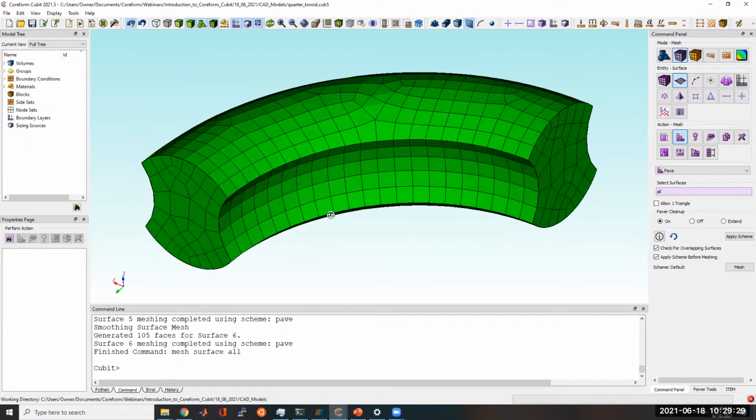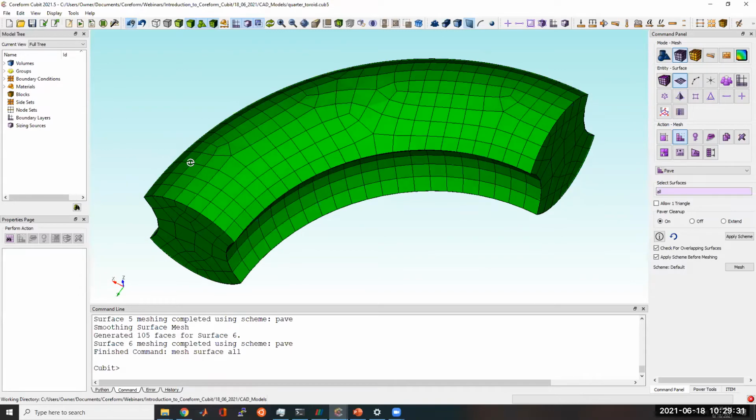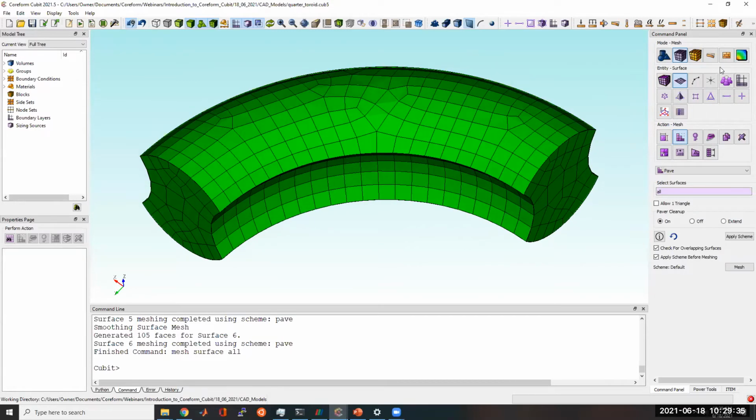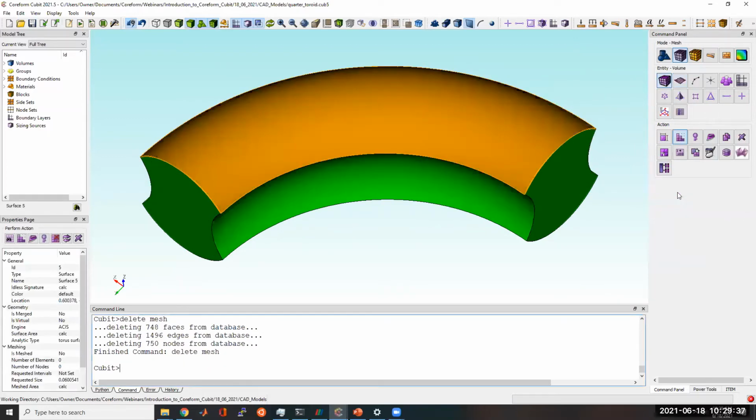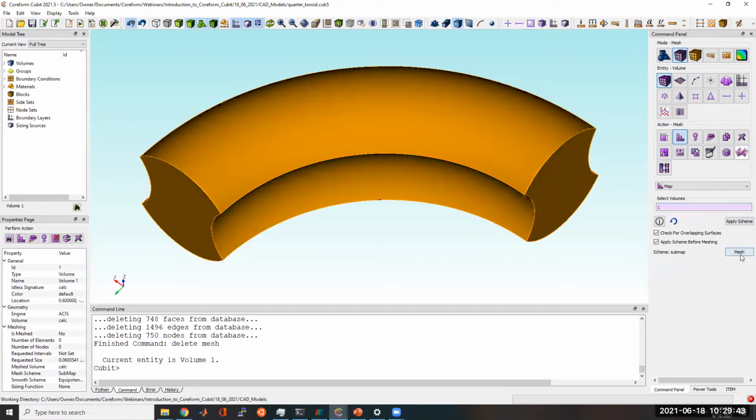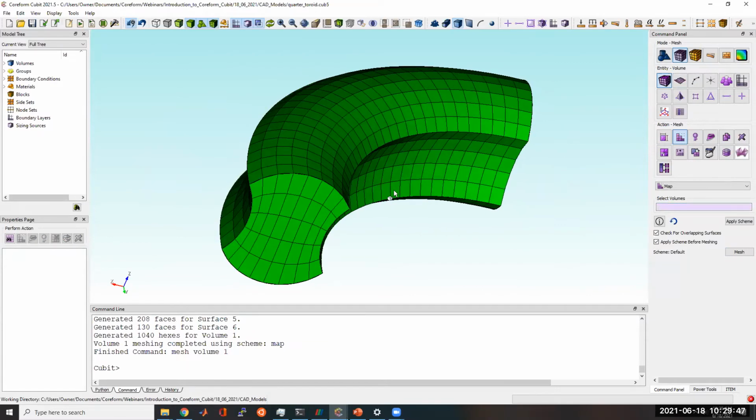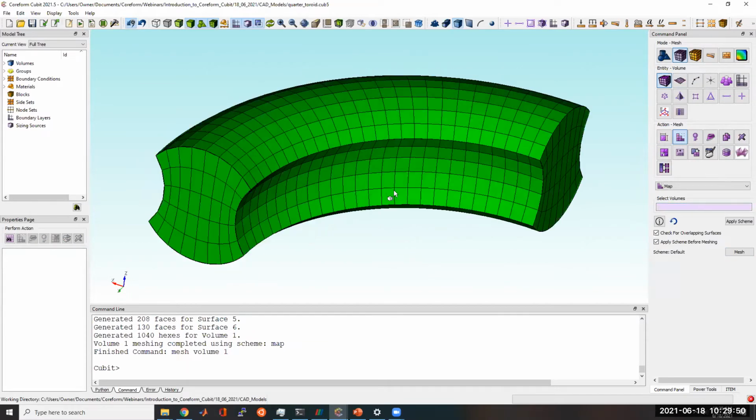So in this case, it's clear that this geometry is mappable to a cube. And so we can assign a volume mesh scheme called map, which essentially maps a mesh to a cube. So I built now a mapped mesh. Qubit knows how to take this geometry and apply a mapped mesh scheme.